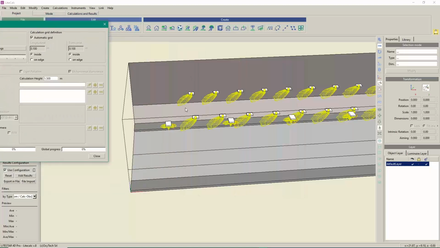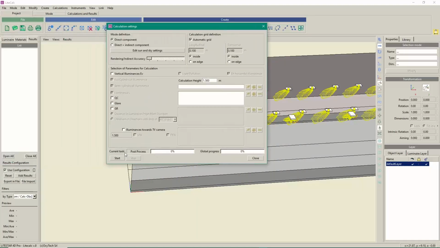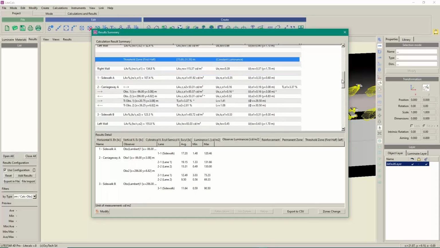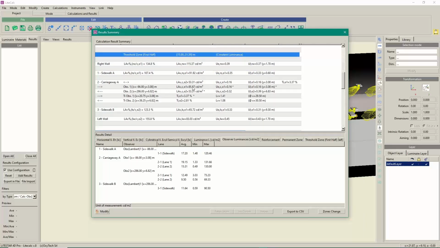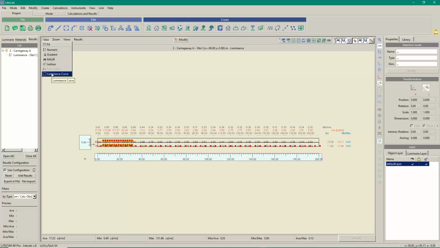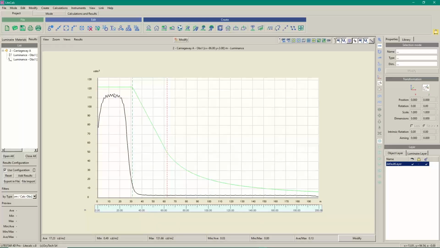And we go back to the calculation. As you can see now, we have 2 rows of asymmetric luminaries. And we start. And we go back to analyze the threshold, the first half of the threshold. We are at 85. Not so far, but it is not yet enough. But in any case, if we select this one, we can also have a graphical visualization of the results through the selection of the luminance curve.